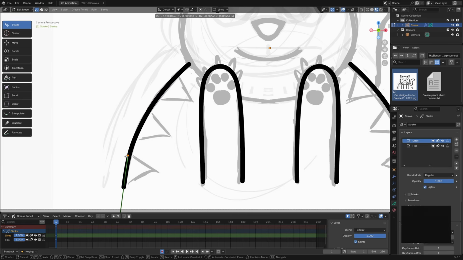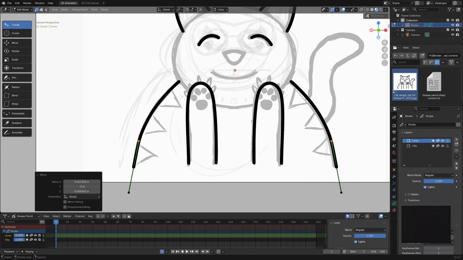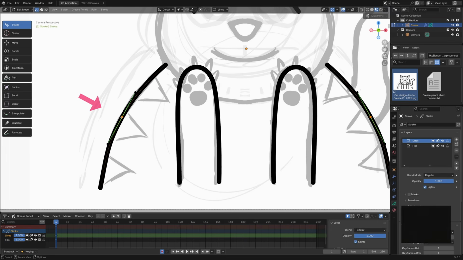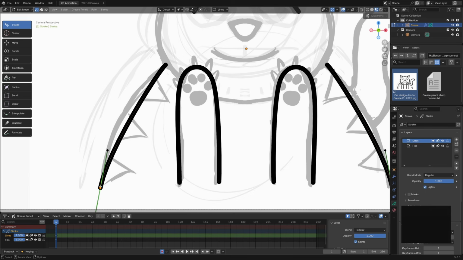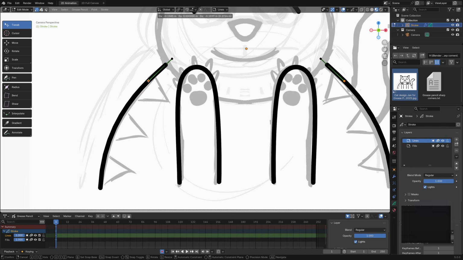Sometimes smoother strokes can be achieved by removing unnecessary points. To do that, select those points and press Ctrl X, then choose Dissolve. Then adjust the remaining points.